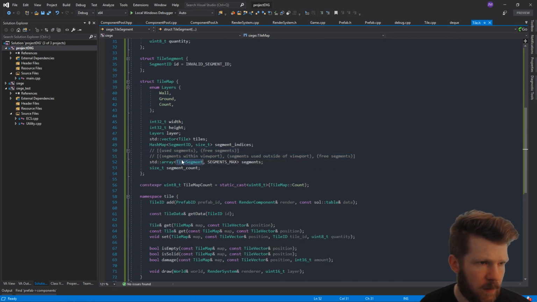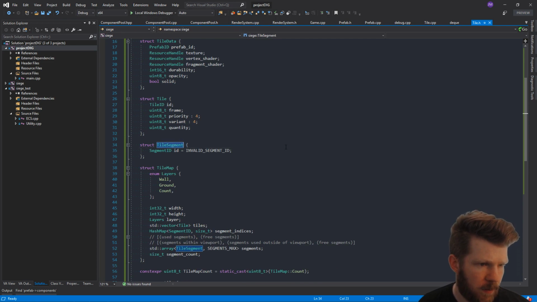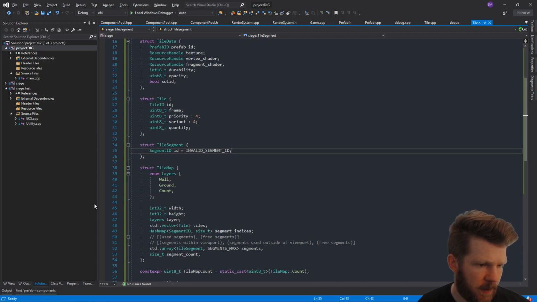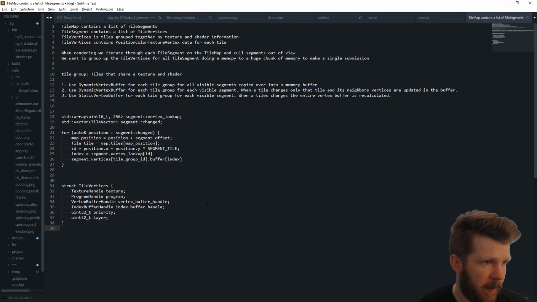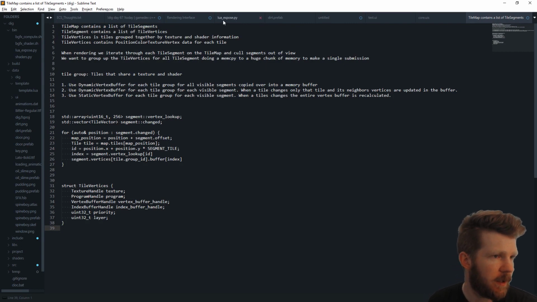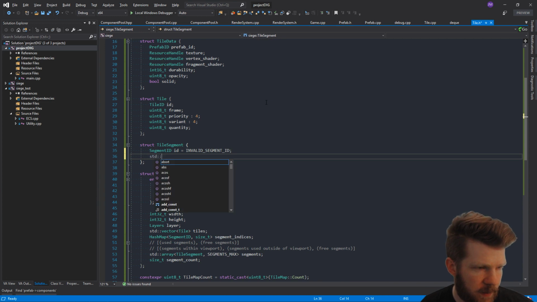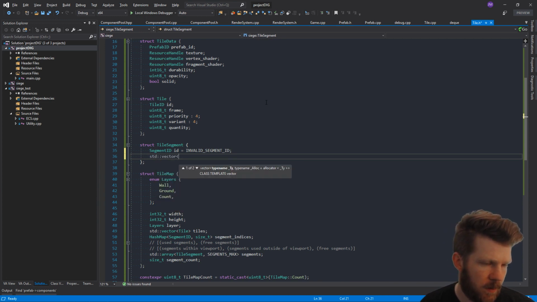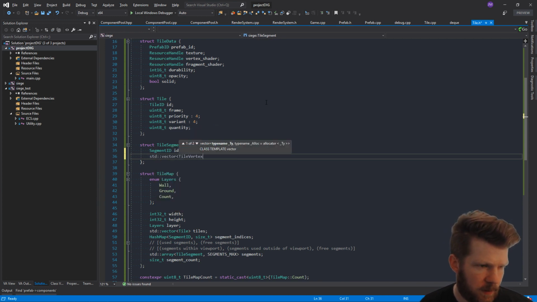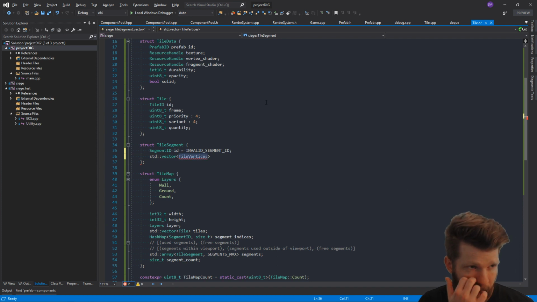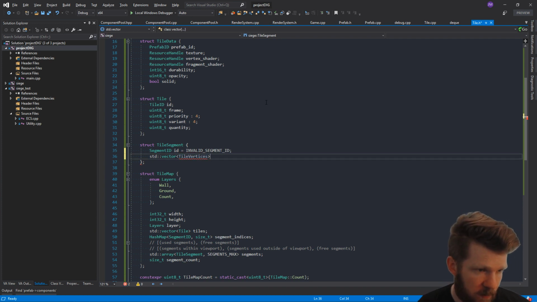Tile segment. What does the tile segment contain? I think we talked about that, but I kind of forgot. Tile segment contains a list of tile vertices, so I guess we need a list of tile vertices. This could actually be a tile render data if we wanted to.